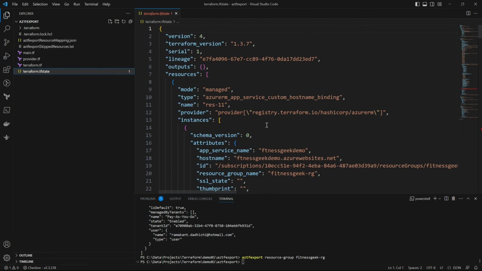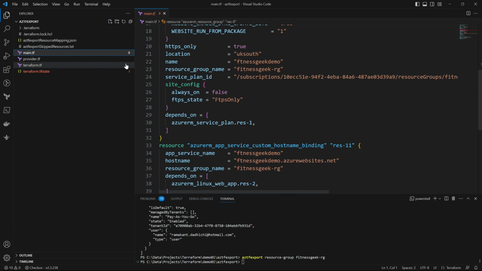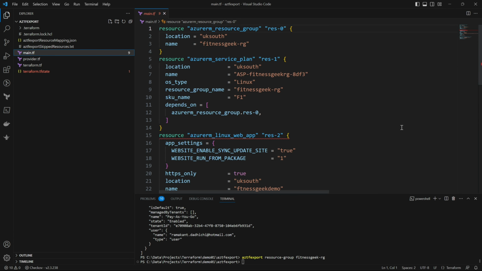This is the state file. This is where all our resources have been imported. It has created the identifiers as res-0 and res-1, so it's like resource 0, resource 1, resource 2. That's, I think, the naming convention for this particular tool.